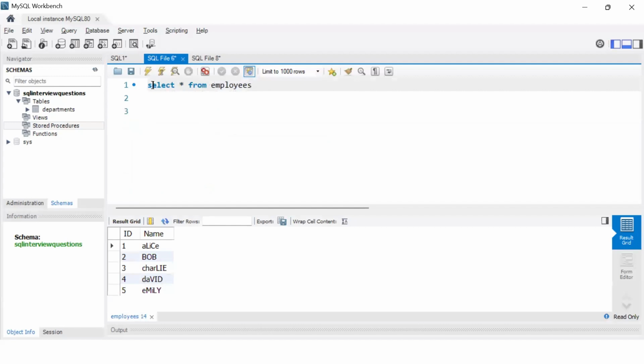Okay, here I'm simply selecting all the columns from the employee table, and as you can see that we have the ID and the name, two columns, and the respective values, respective rows. Okay, so let's dive into the solution. Now, with this particular problem statement, you're going to learn a lot of SQL string functions. Okay, so the first step that we are going to do is we are going to make the first letter in caps. So how we can do it?